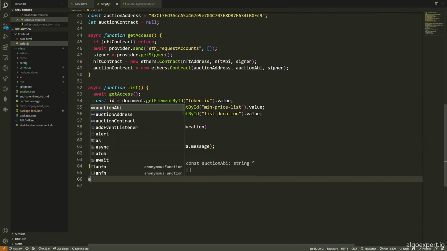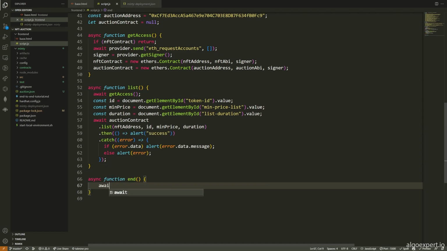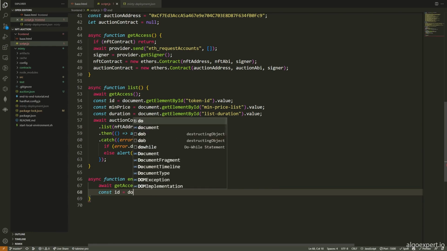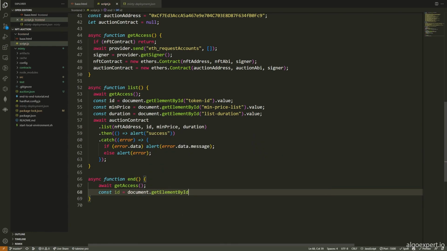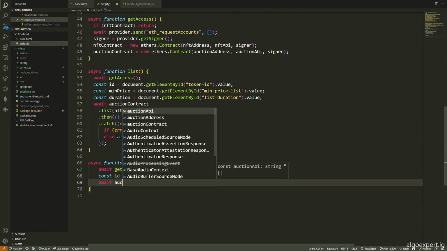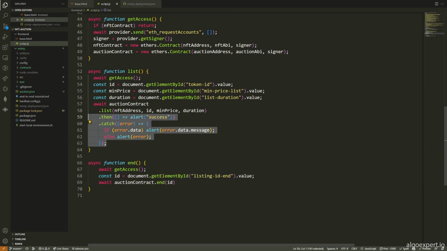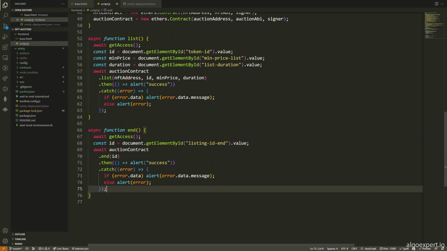Now let's write the function for ending. So let's say async function end. Again, await get access. And we're going to grab our ID. So const ID is equal to document.getElementById, and this is going to be listing ID end. I'll probably have to double check these afterwards, but I think this is what they are. Then I'm going to say await auction contract dot end, and I'm going to call this on this ID. Then we can just copy this here and paste this. Okay, so that is it for end.